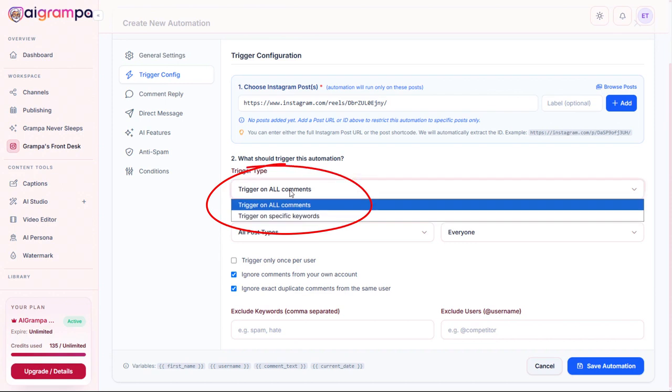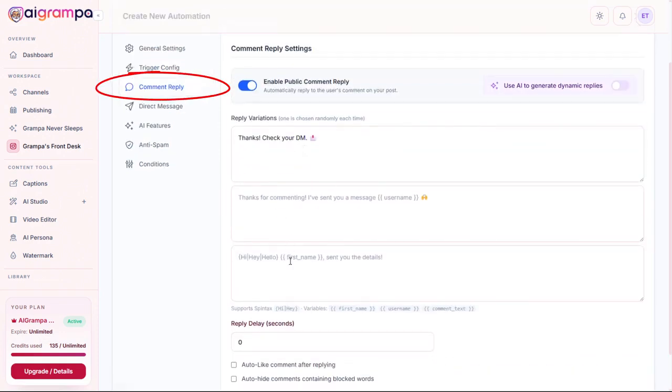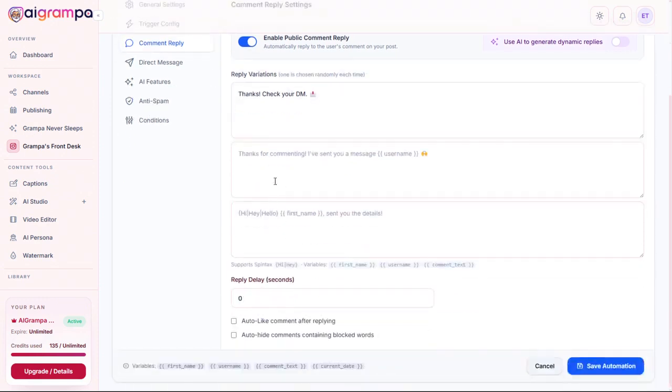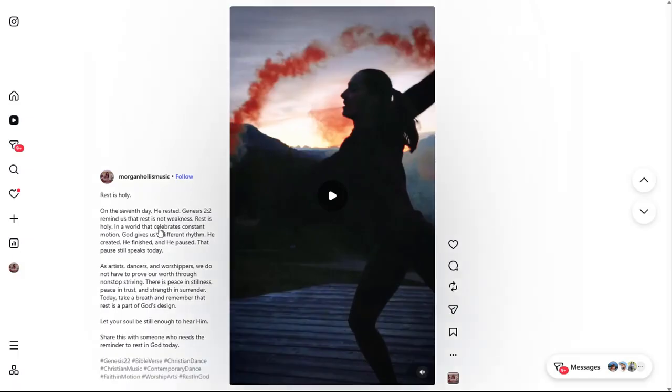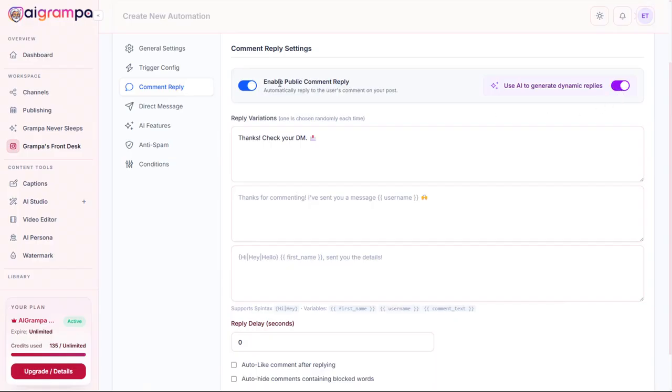Now we can either trigger this on all comments or on specific keywords. For this particular campaign, I'm going to trigger it on all comments, and I'm only going to trigger it once per user. We could also exclude keywords. We can exclude users. Now we can set up a few variations of specific comments if we want to make very specific comments. And I'll show you a great use case for that here in just a minute. Or we could simply use AI to generate dynamic replies. So for this particular campaign, which is just like a Bible verse, it's some content. It's not something where I'm trying to sell something or get them to comment with a specific keyword so I can send them something. I'm going to use AI to generate dynamic replies.